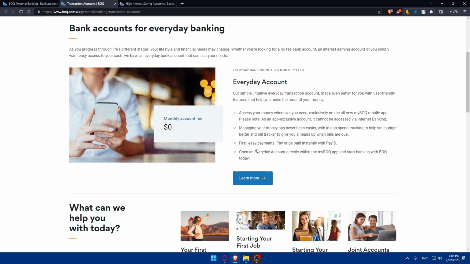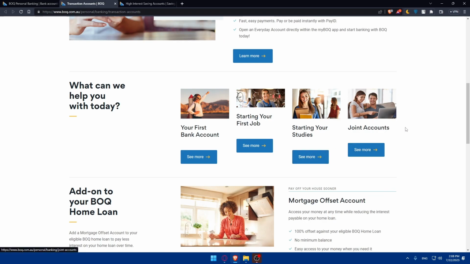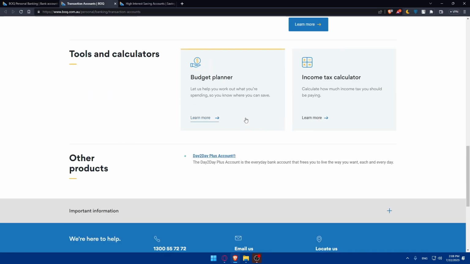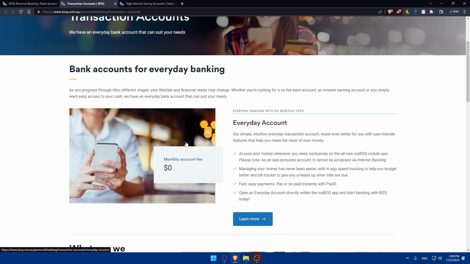There's even an option to open an everyday account directly within the MyBOQ app and start banking with BOQ today. You can learn more from here. So what can it help you with? Your first bank account, starting your first job, starting your studies, joint accounts. This bank will help you with all of those if you want to. And of course, there's add-on to your BOQ home loan. There are also tools and calculators for the loans, even the income tax calculator if you want to. Other products, you'll be able to find everything here. So if you want this everyday account, you can simply click on learn more.